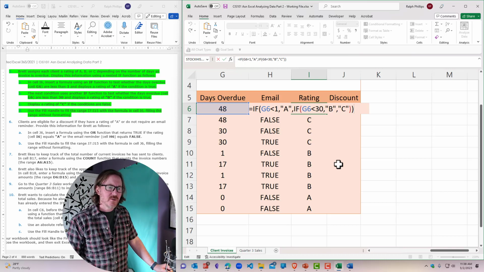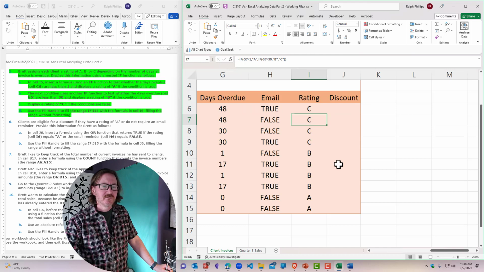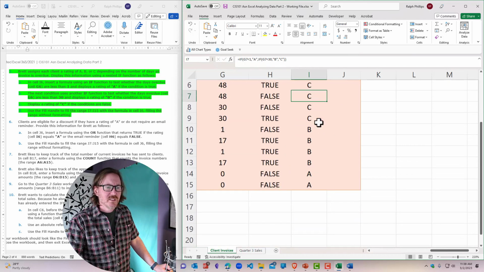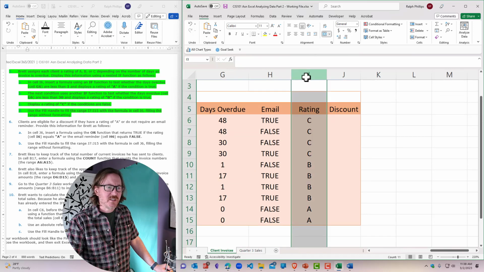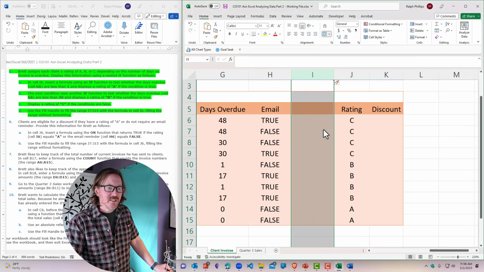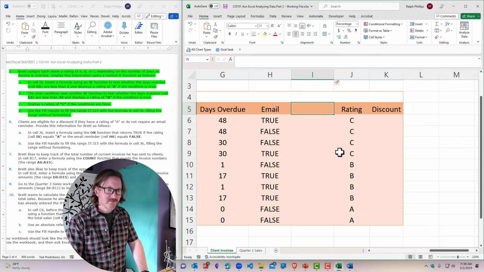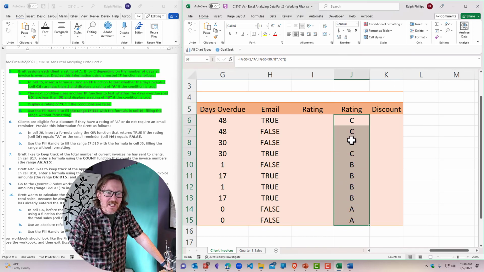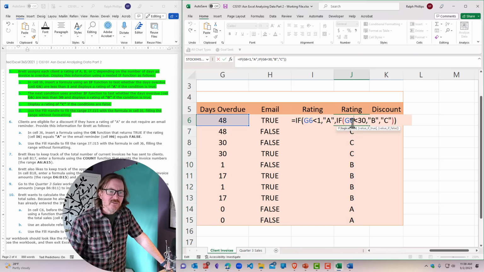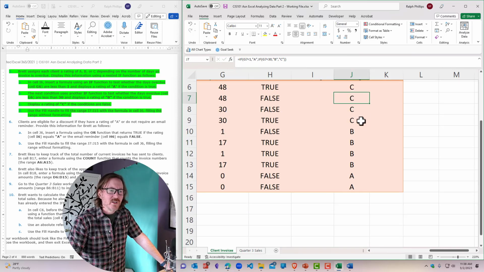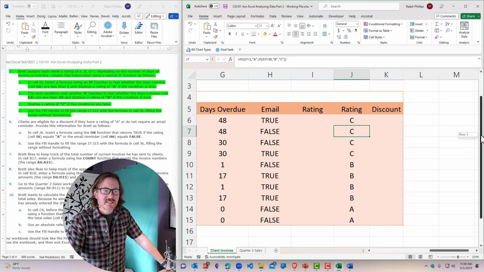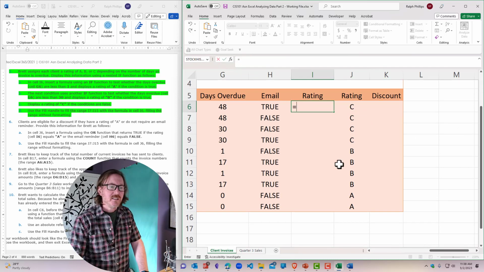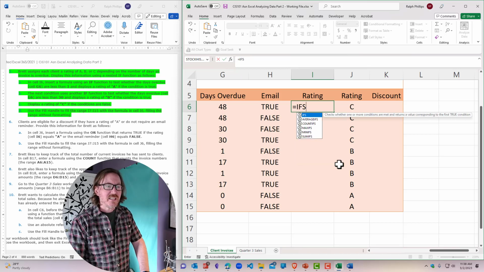So there's my first one. I'm going to just press enter. And I'm going to kind of break my formula here or my sheet for a minute. I'm just going to insert a new column right in here. I'm going to call this one rating. So I've got my old one. That's still accurate. That's got my nested if. But now I want to do another one with the IFS function. And let's see what we can do here. Equals IFS with an S.